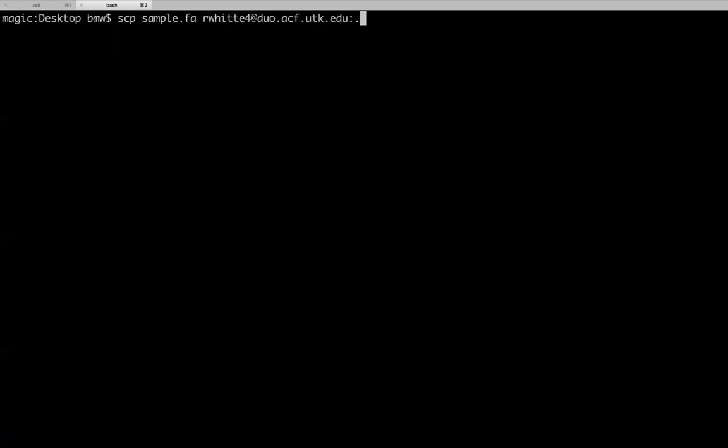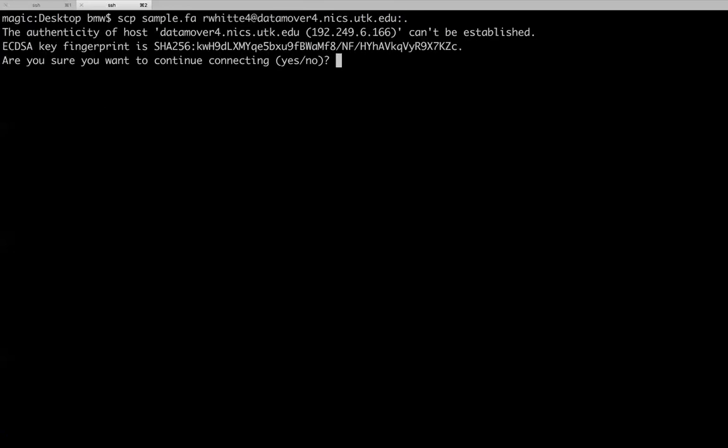You really want to copy this to a data mover instead of duo.acf, because that's a login server. What I should have done is send it over to one of the data movers. And since I'm going to use Duo, I need to go 1, 2, 3, or 4. So I'm going to use 4 at nix.utk.edu. Again, it's going to put me in my home directory because my home directories are mounted to data mover 4.